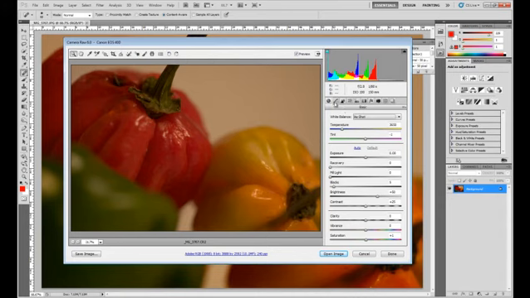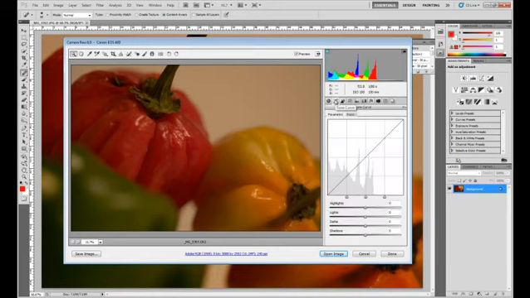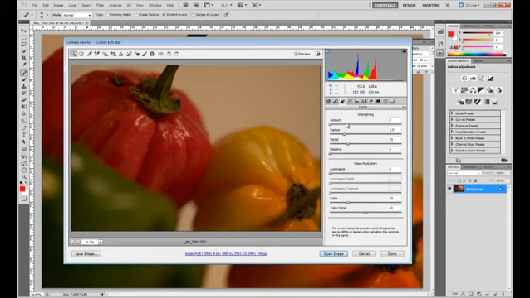On the side here, you've got a number of different tabs. The three we're going to be using today are the basic one, which gives you control over your white balance, your exposure, and colour; the tone curve, which will give you your control over your contrast; and the sharpening one.